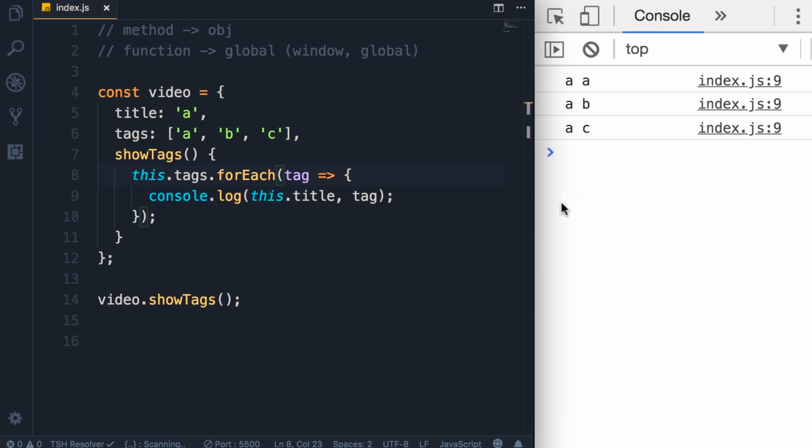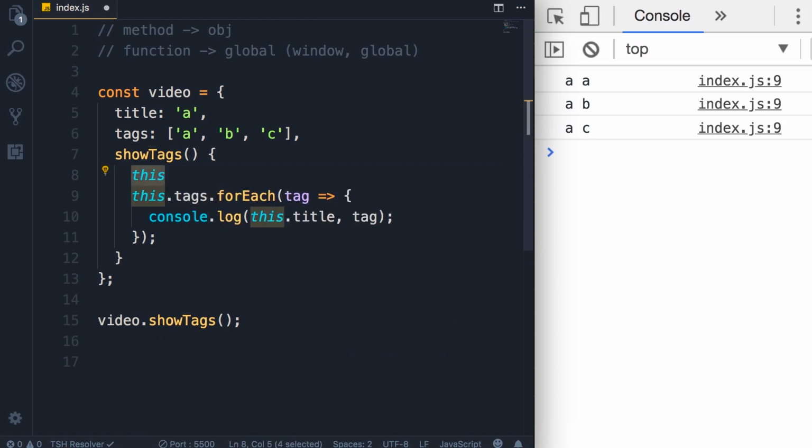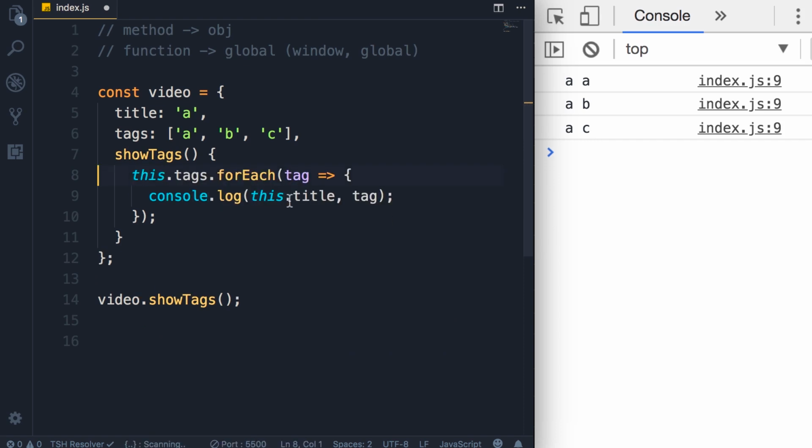The reason for this is because arrow functions inherit this from the containing function. So in this function, this references the video object. So when we pass an arrow function here, the same this value is used in this arrow function. In other words, this is not rebound to a new object.